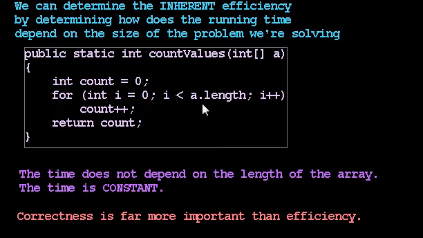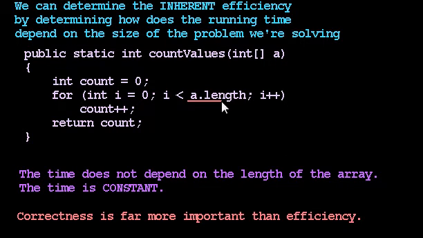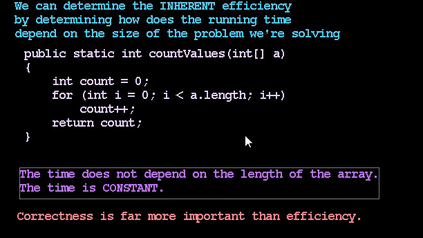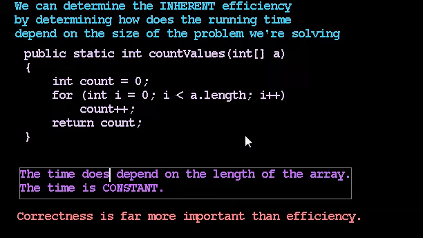Well, it does, because if my array is length 10, we'll add 1 to my count 10 times. If my array is length 100, we'll add 1 to my count 100 times. That will take 10 times longer. So the time very definitely depends on the length of the array. And as an aside, we should note this is a terrible way to determine how many values are in the array, because clearly we knew how to find the length of an array, so why are we doing this loop in the first place? So in this particular problem, the time does depend on the length of the array.